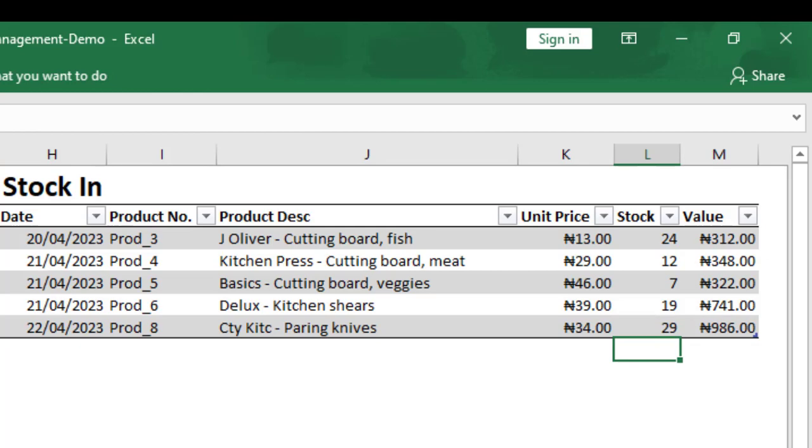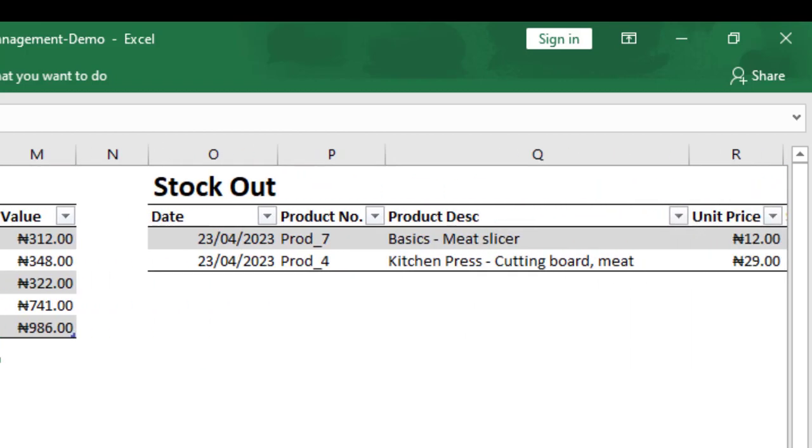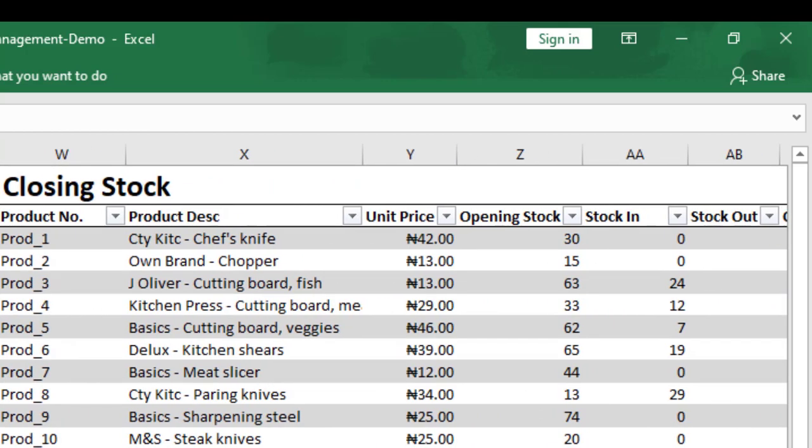So let's go to our closing stock table to see if product 8 has automatically been registered there. So join me to this closing stock table. So let's look at our product, product 7, product 8. So scroll with me. You can see product 8 to 29 has been registered there as stock in value. So that is just what you need to do for the stock in column.